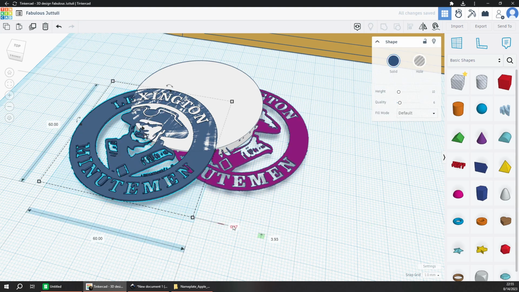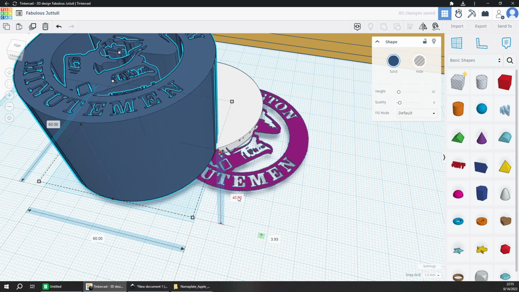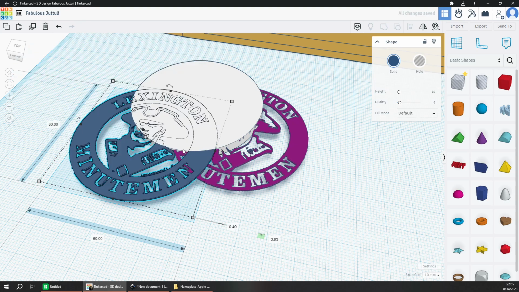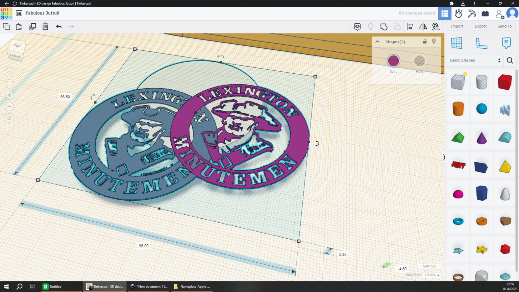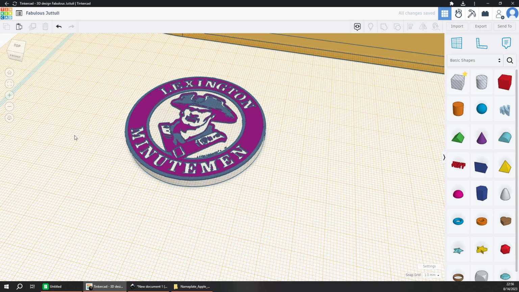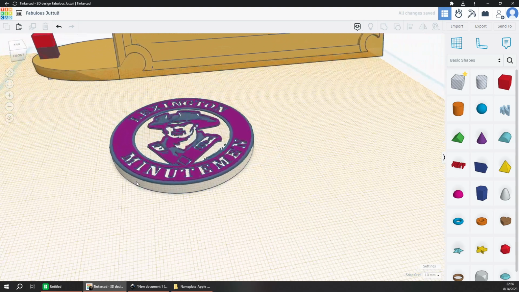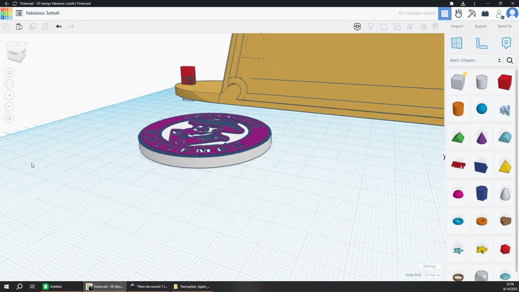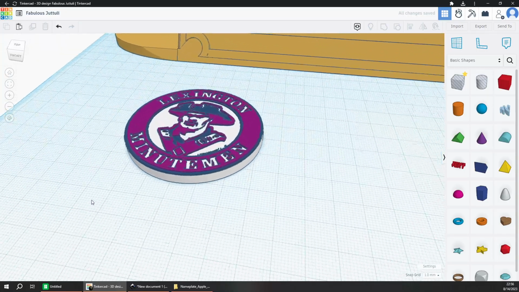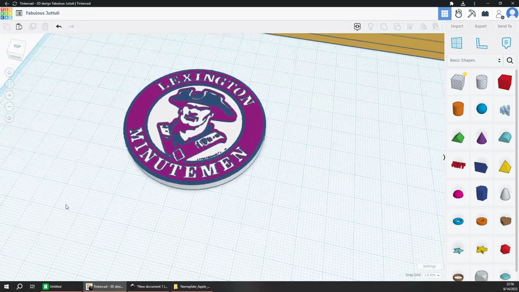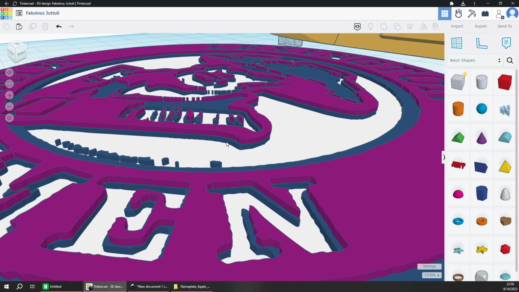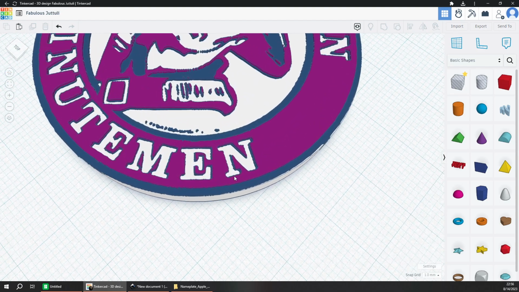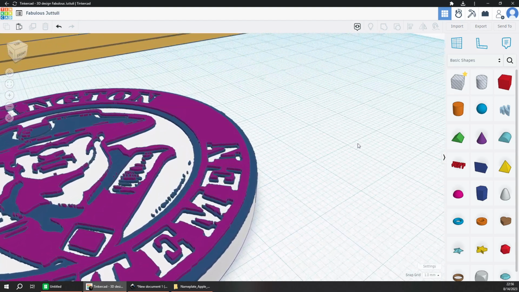So I'll reset these both to 0.40. WD, WD, grab all of them, hit L, and line them up. Okay. So that gives you a 5 millimeter thick disc with 3 colors, and might work, maybe? I don't know.